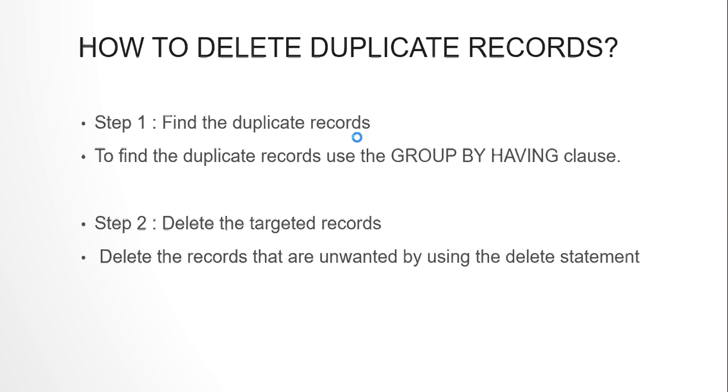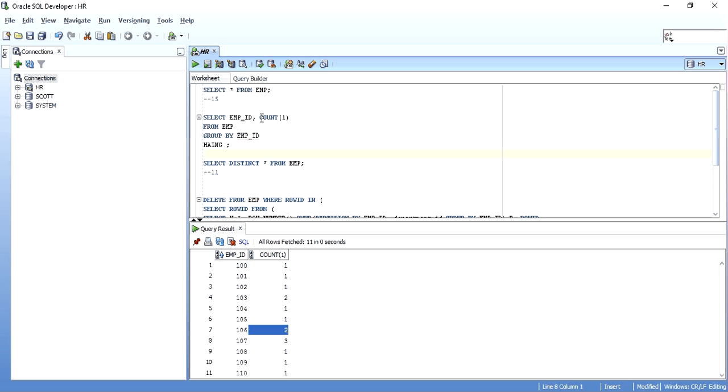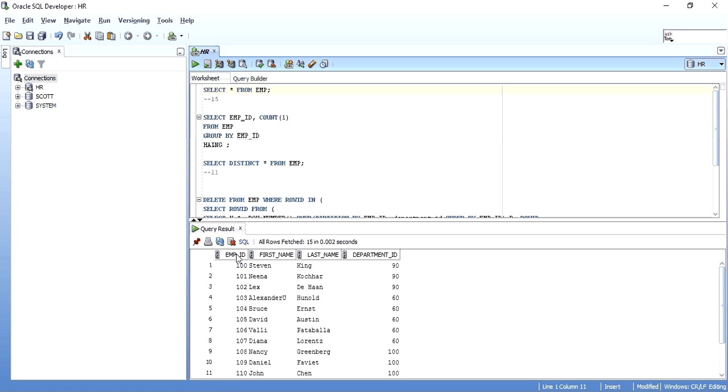So over here I have a table called EMP. If you notice this table, I have about 15 rows, but not all of them are unique. I have an employee ID of 100, first name Stephen, last name King, department 90. Similarly, I have employee ID 101, 102, 103, and again 103. So this 103 employee ID is being repeated. So it's a duplicate record. I have to delete one of them.